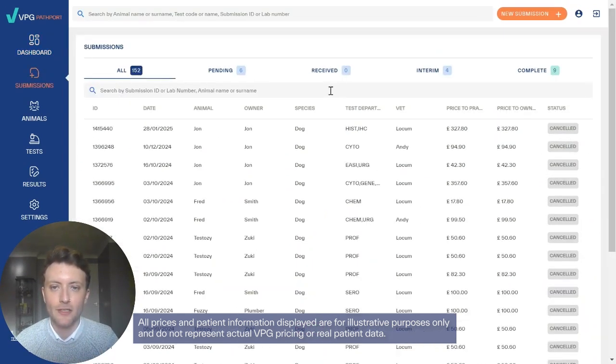Next is the submissions page. The submissions page provides you with a complete archive of every submission that your practice has ever submitted to VPG. You can choose to search for individual submissions by searching for the lab ID, the lab number, or the animal's names. Or you can choose to use the sample tracker to locate where your sample is at within our lab.